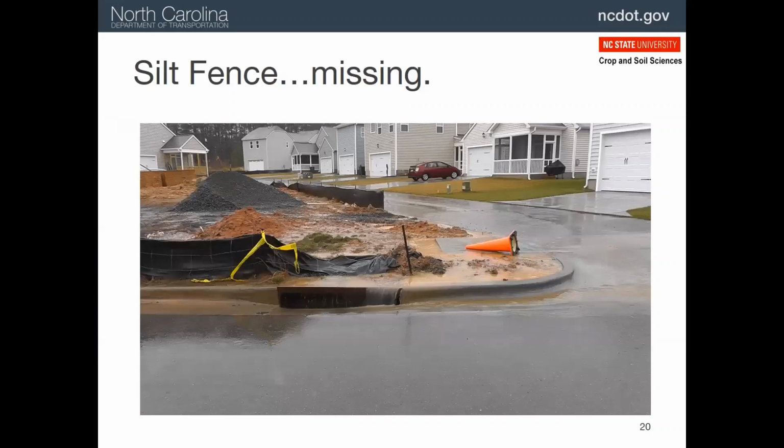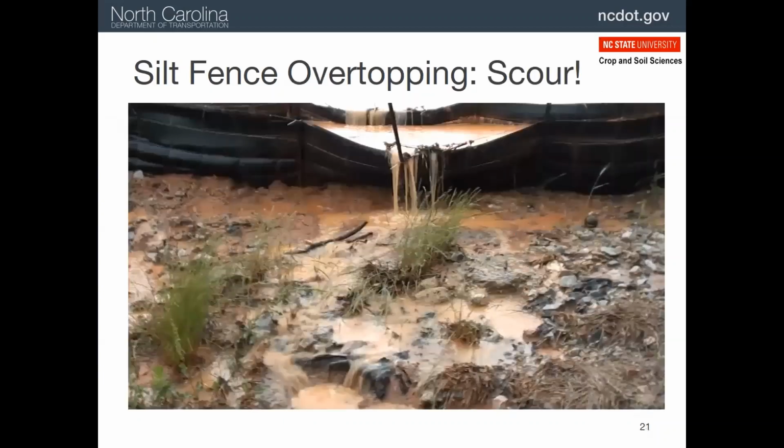Silt fences are sometimes compromised by equipment, or in this case, materials delivery, so frequent inspections are always important. In large storm events, the silt fence may not be able to release water fast enough through the fabric, resulting in overtopping and scouring on the outside. Sediment generated there could also create problems.